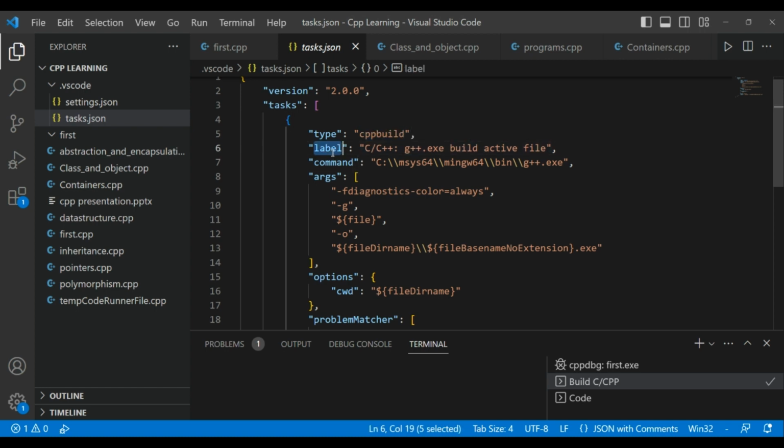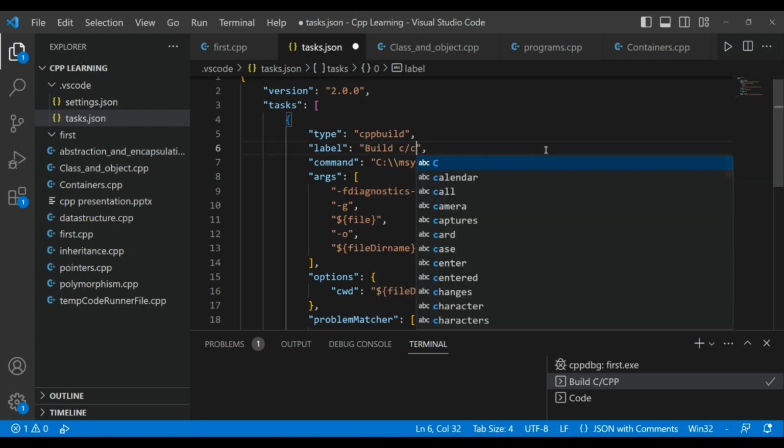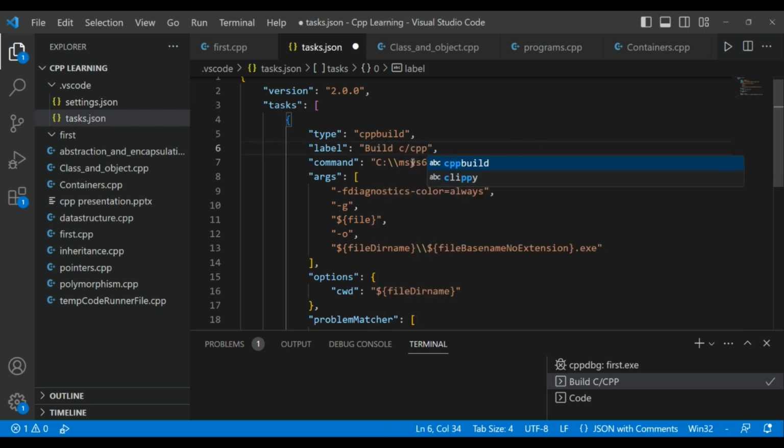Okay, now here it's a label. So label is nothing but a name of the task. You can specify any label you want. So I can specify like build C++, for easy to remember and use while executing the task. So this is the name of the task.